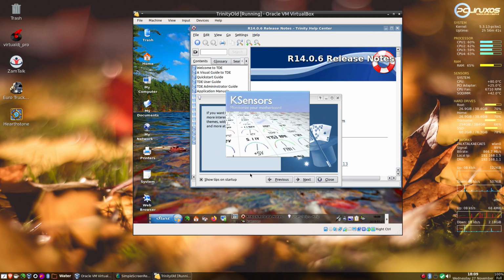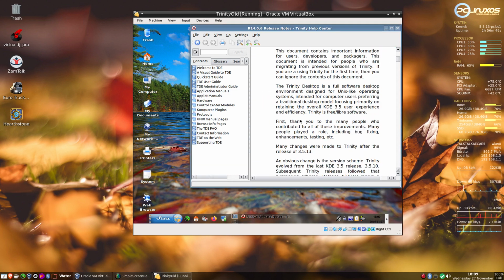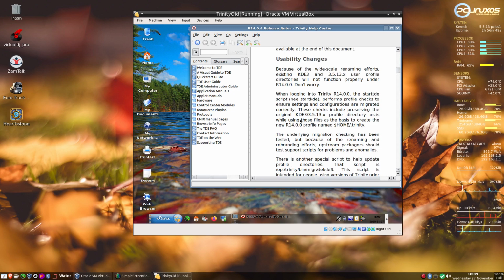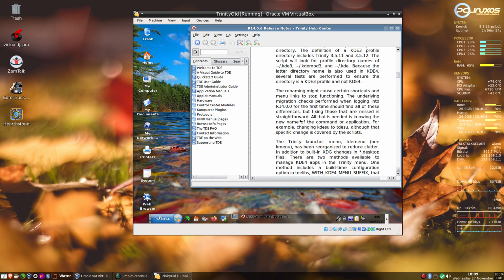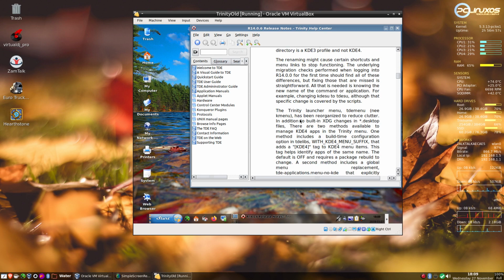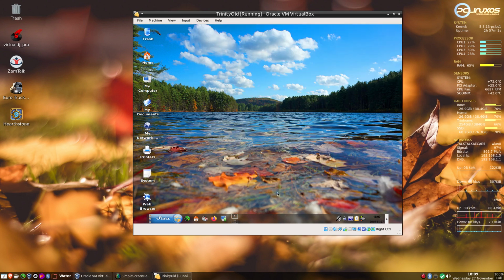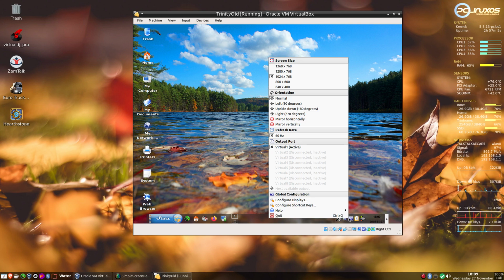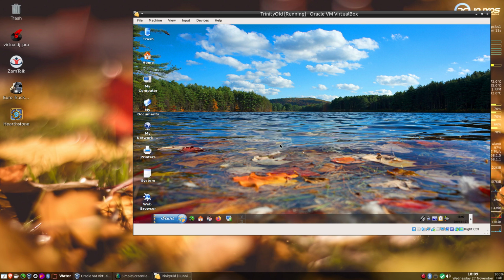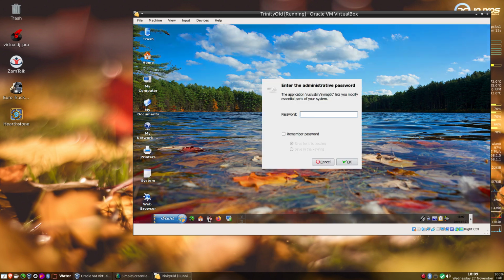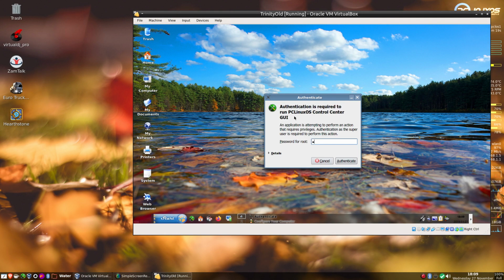And it has brought up the release notes, usability changes and all that kind of business, libraries, yep. Okay, that's something to read after. So we can make the screen a little bigger for us. But I haven't installed anything, so that isn't what I wanted to do next, that's the wrong icon. But that's the right one.